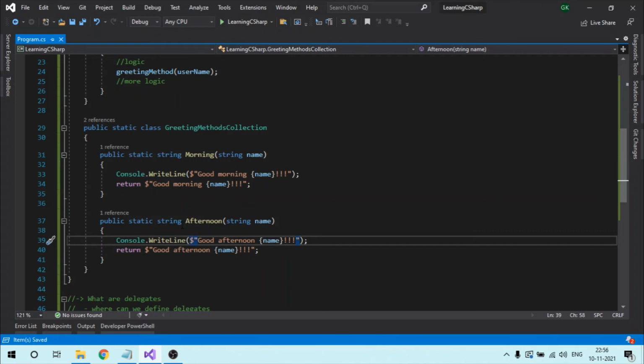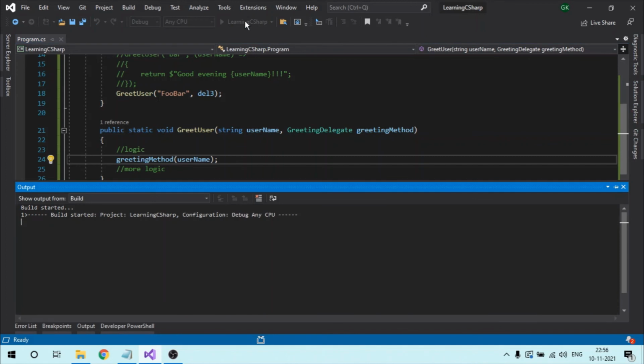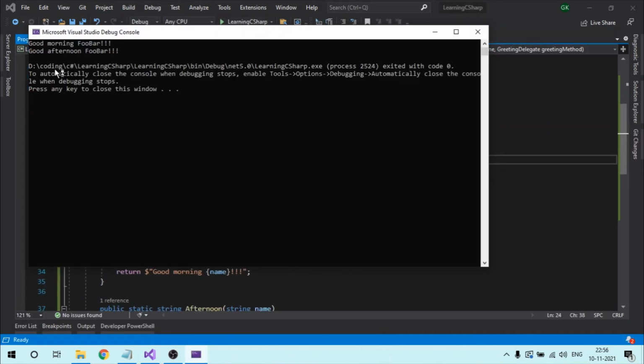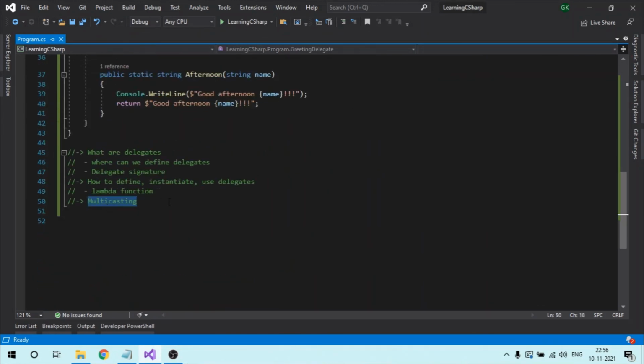Okay, so the only console logs are from these methods, and here we're only invoking the greeting method delegate, and we're not making any log. So let's see if it's working fine now. I hope it does. Yes, it does. So first morning and then afternoon. So that covers multicasting. So these were all the topics that we were planning to cover in this video.